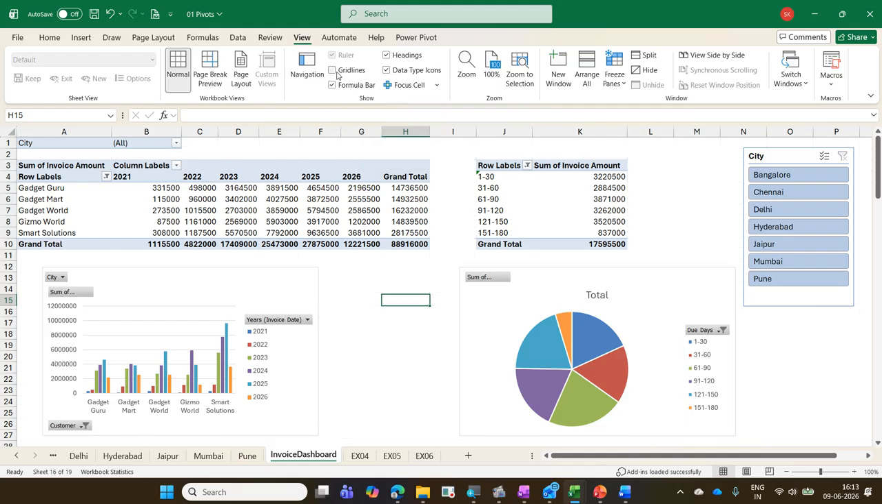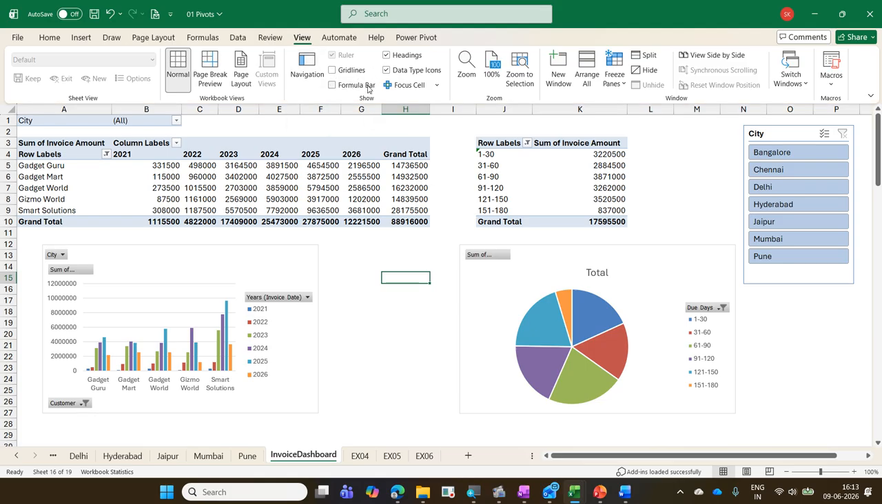Go to the View tab, remove the grid lines, remove the formula bar, remove the headings. I'll remove all three. I removed the grid lines and formula bar. I removed the headings also. I removed all three.